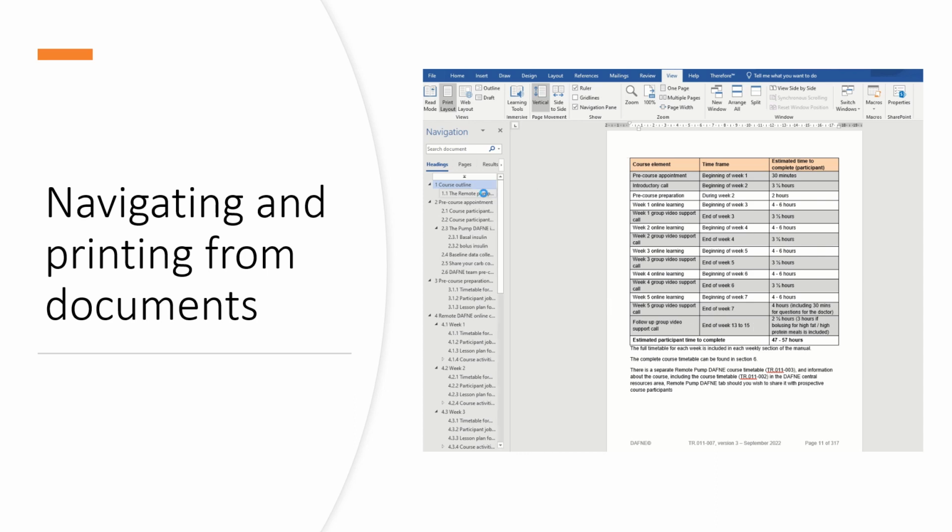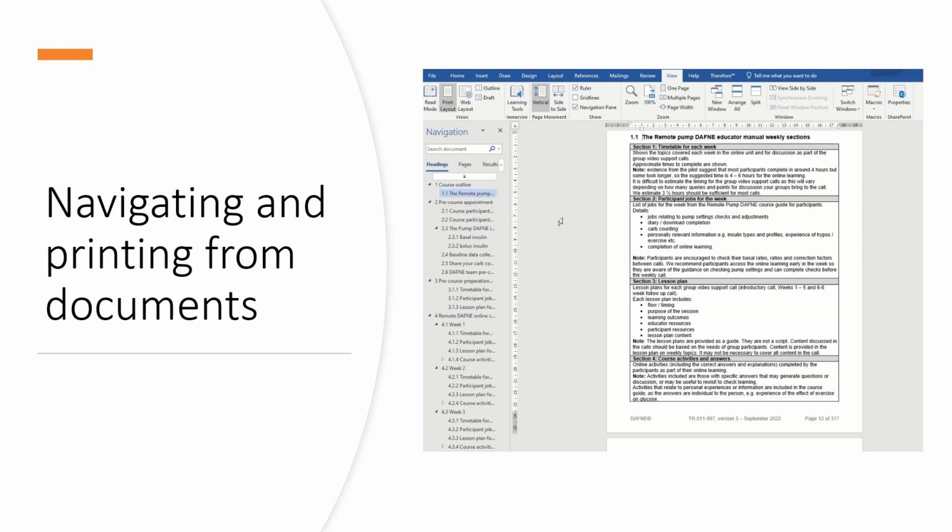So let's look at the Educator Manual and how that's laid out. So for each of your calls and sections, it's laid out in 4 parts. Section 1 is the timetable, section 2 is the participant jobs for the week, section 3 is the lesson plan, and section 4 is the activities and answers for activities that have been covered in that week's online learning.